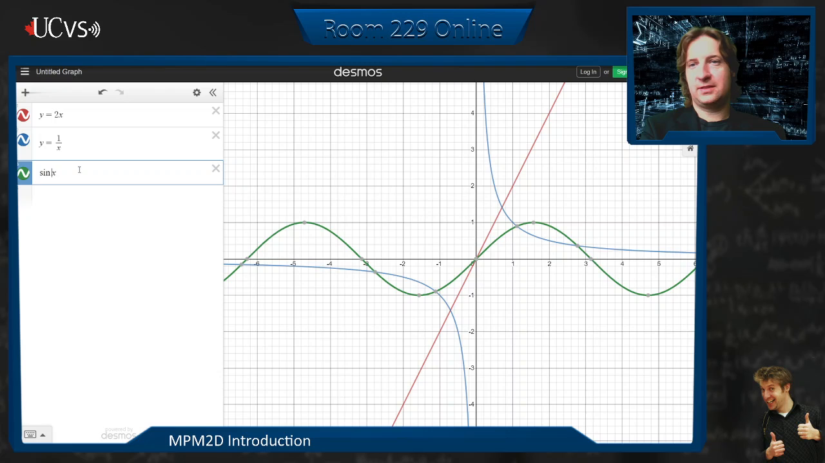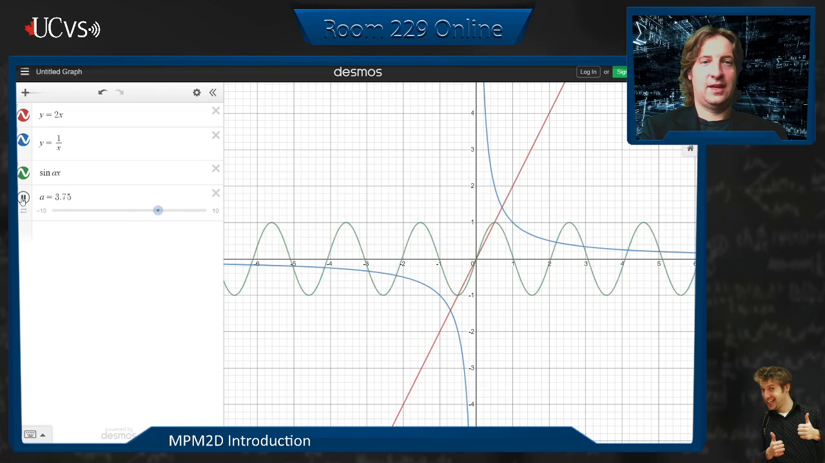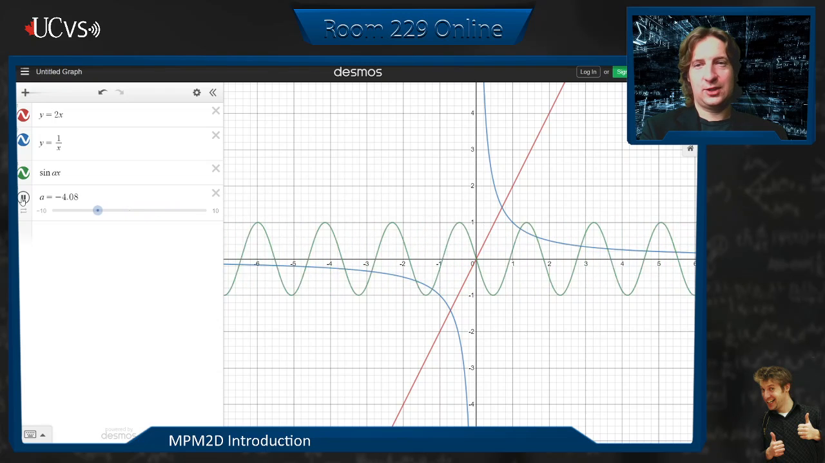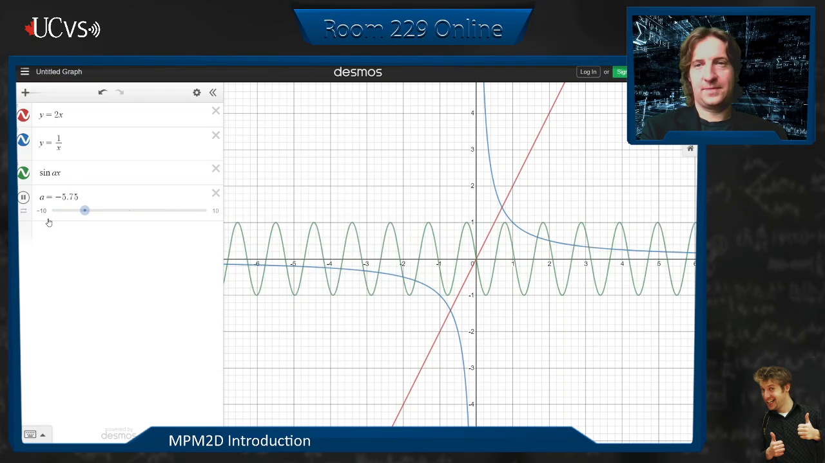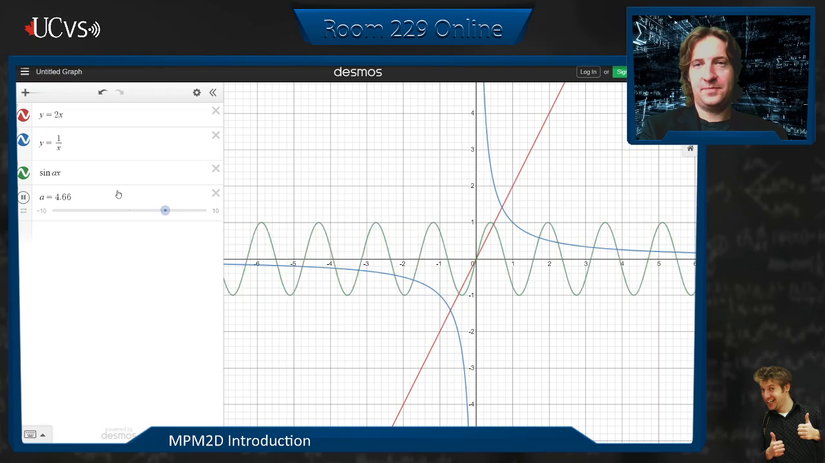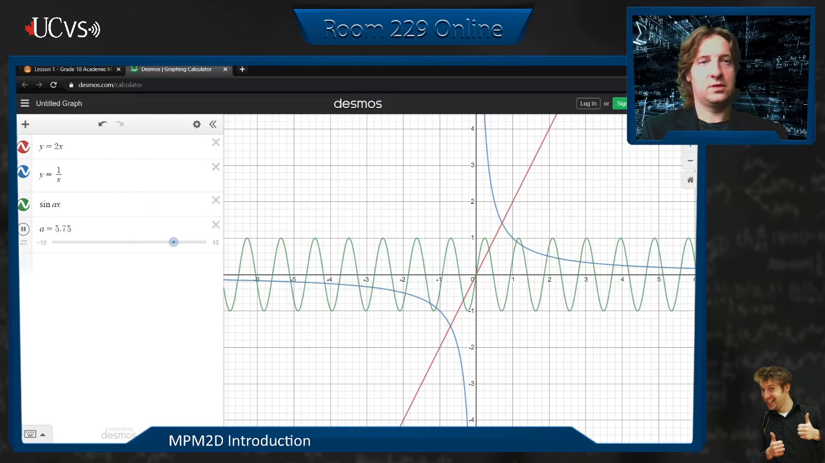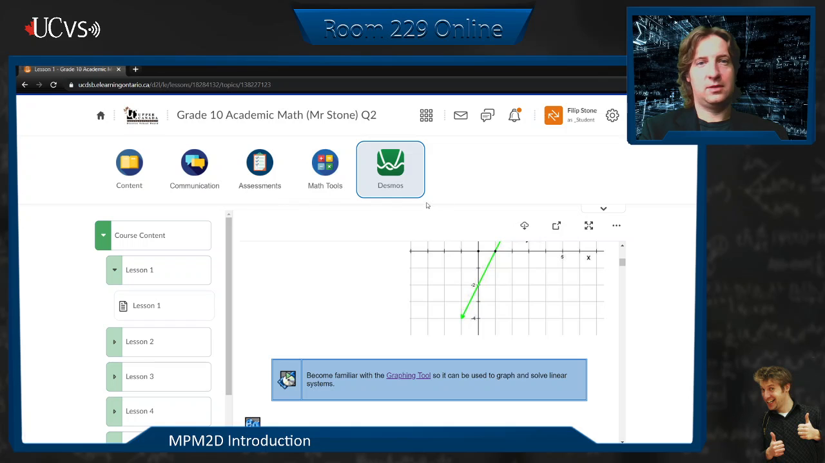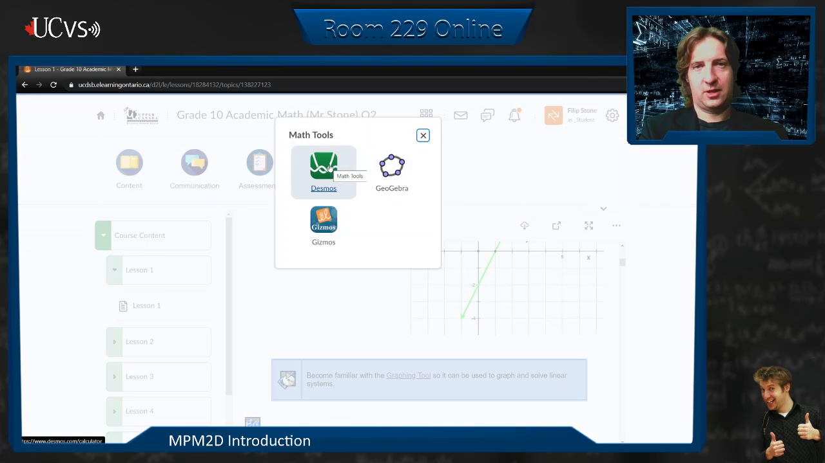Like for example, let's put a slider here. You can use animations in here. It's a great piece of software. It's called Desmos. Sorry, 1 second. Let me just close this tab again. Anytime you want to use Desmos, it's at the top of our D2L thing here. Okay, it's also in Math Tools. If you click on Math Tools, it's one of the ones here.